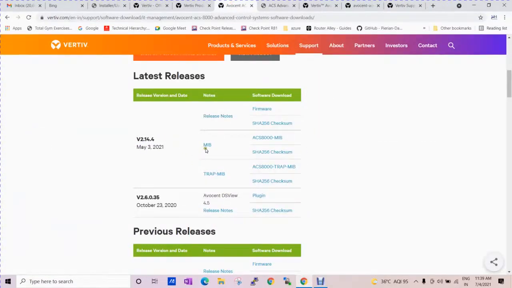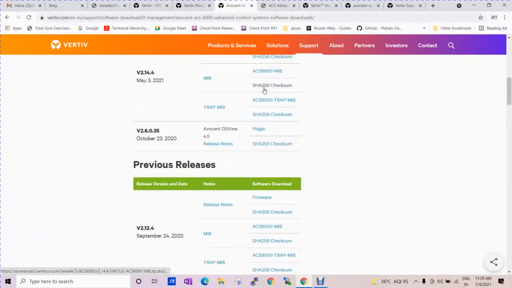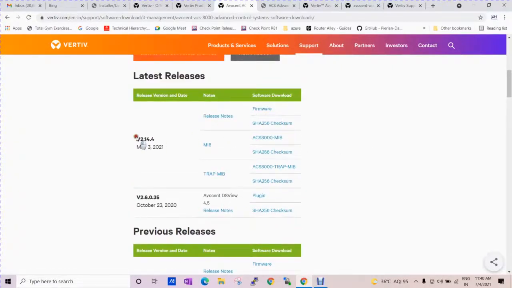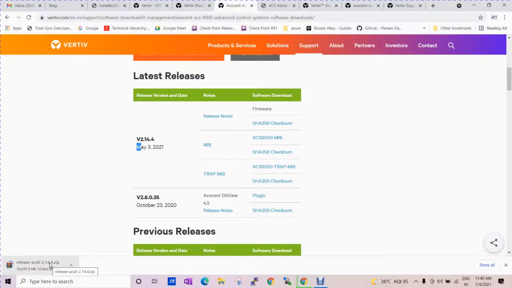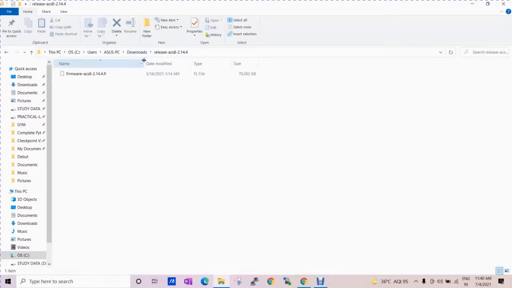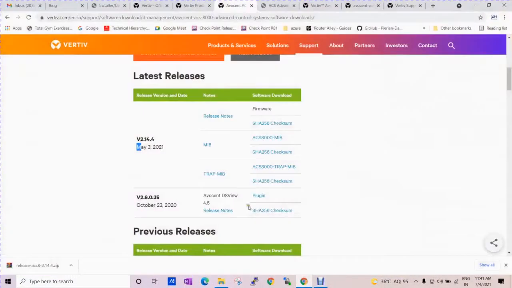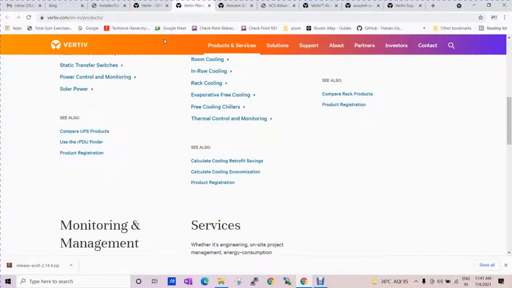You can see MIB is there and the SHA algorithm, and another is DS view. The latest version is 2.14.4, released on 3rd May 2021. You need to click on this and it will be downloaded automatically. Okay, so this will be your actual image which you need to import on your device for the upgrade process. So let's come back to our main topic.